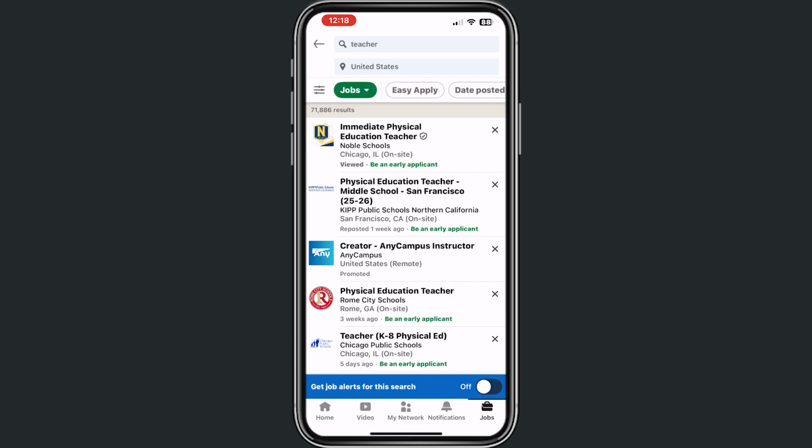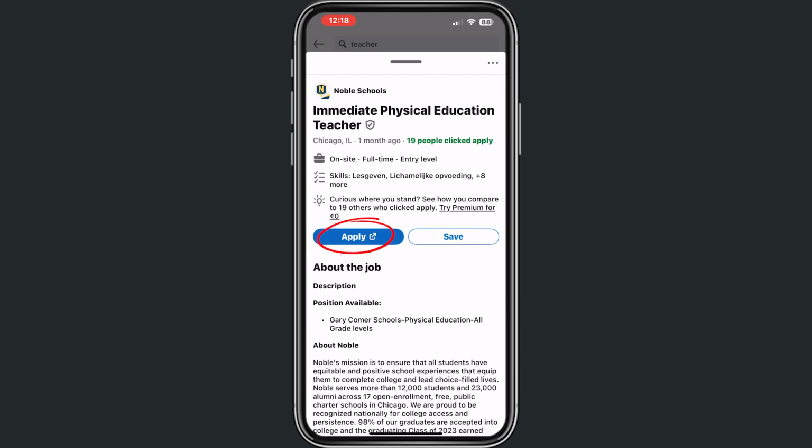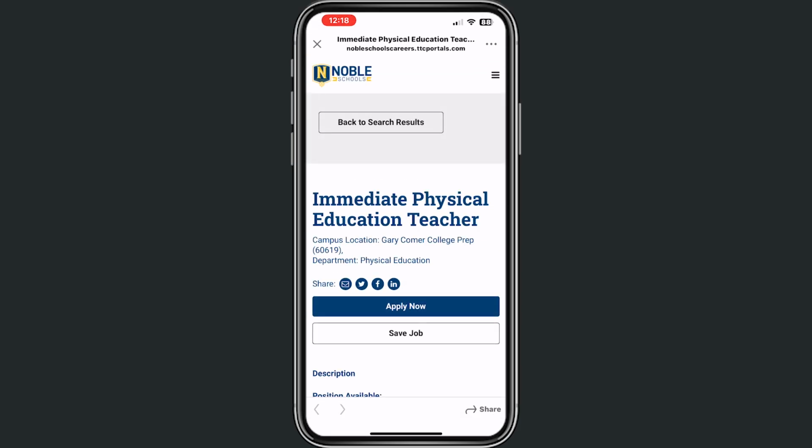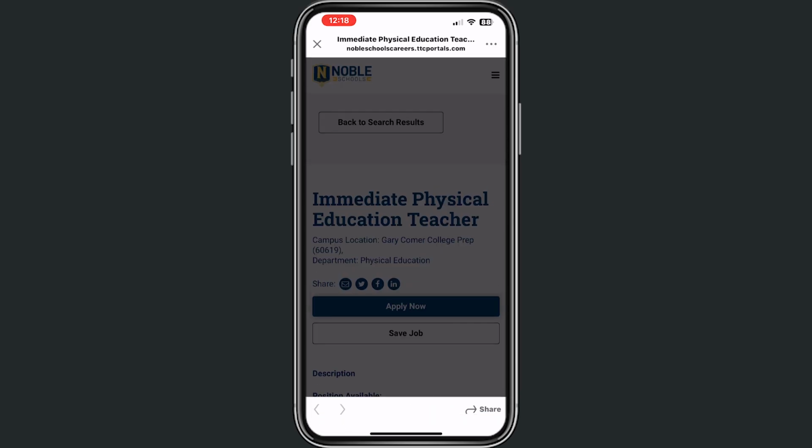Alright, from here I like the job immediate physical education teacher. So if you click on that right now, you see here the option apply. So if you click on apply, they will send us to the Noble schools in USA. And then from here we can click on apply now.